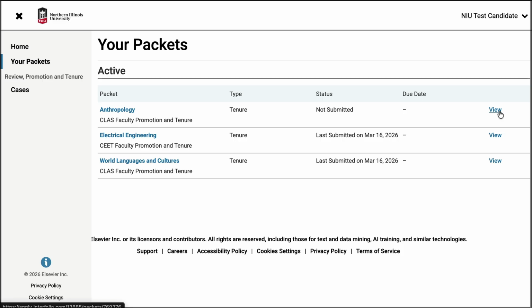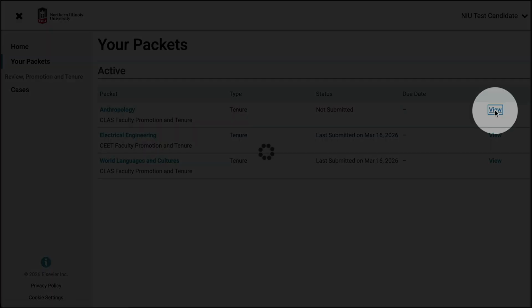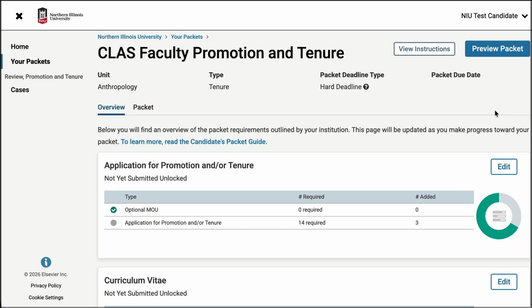Either of those will take you into your packet. So I'm going to click the view link, go into our test candidate packet here. As we're logged in now and we're at our packet, the packet will be titled with the name of the template that is being used. So as you see here, this is the College of Liberal Arts and Sciences, or CLAS, Faculty Promotion and Tenure Packet. This is the template that you'll be using for building out your packet for your case.